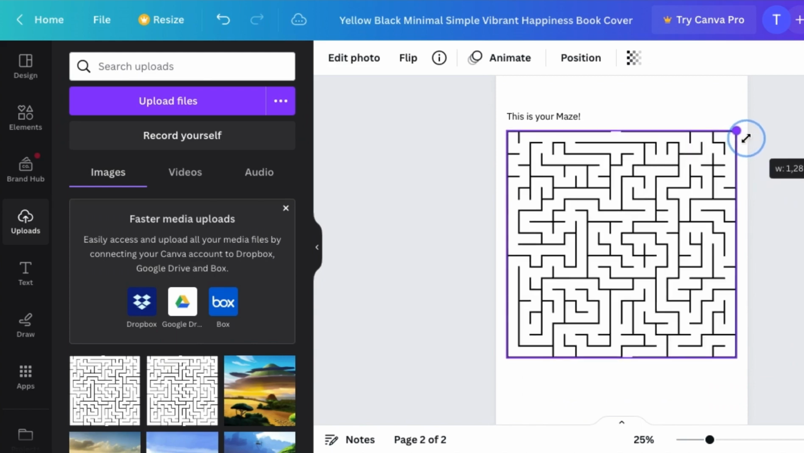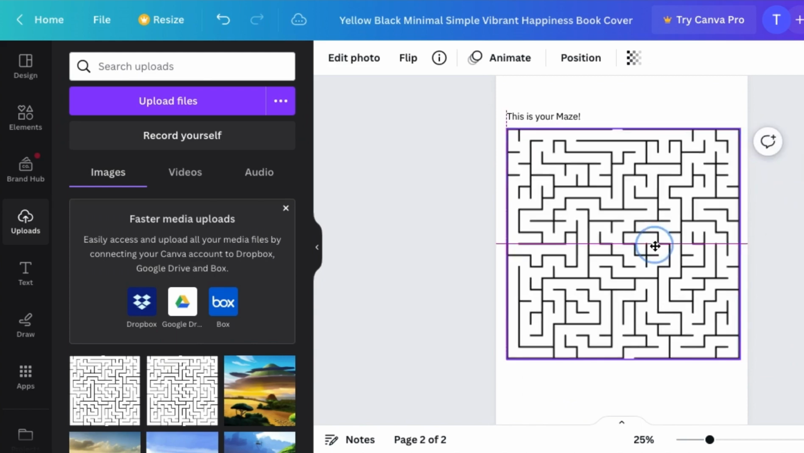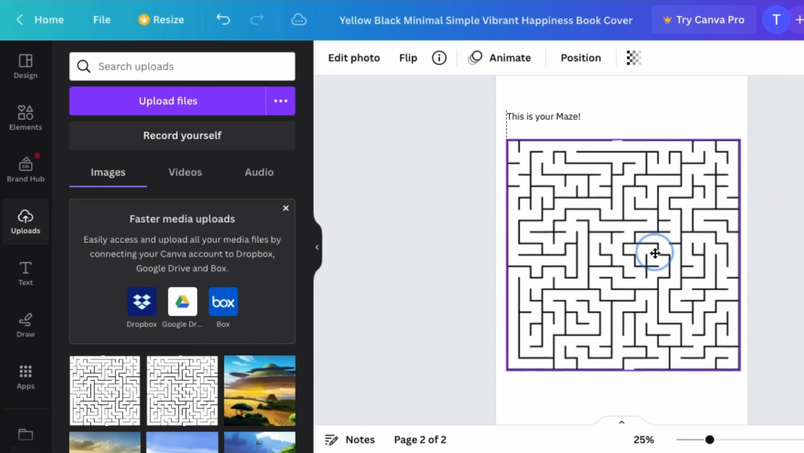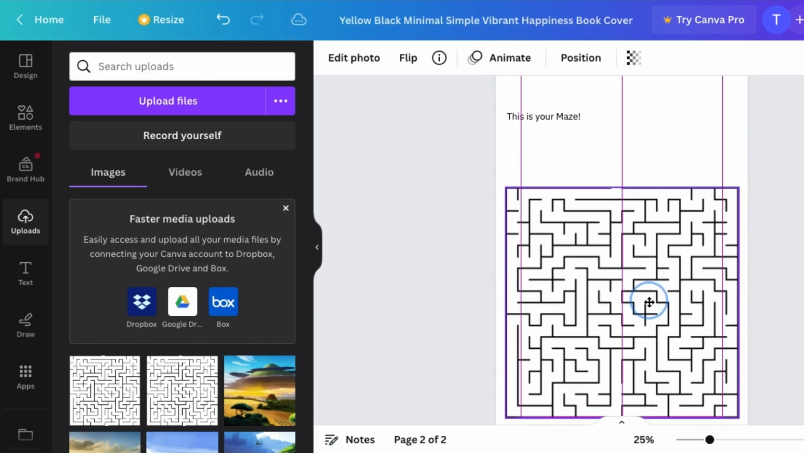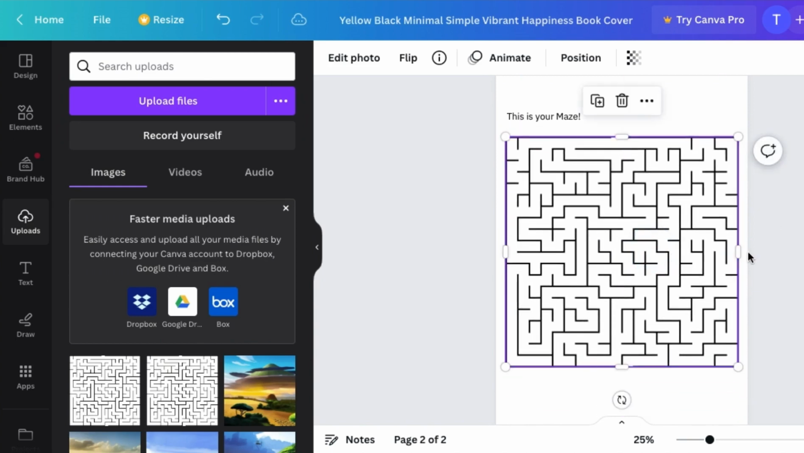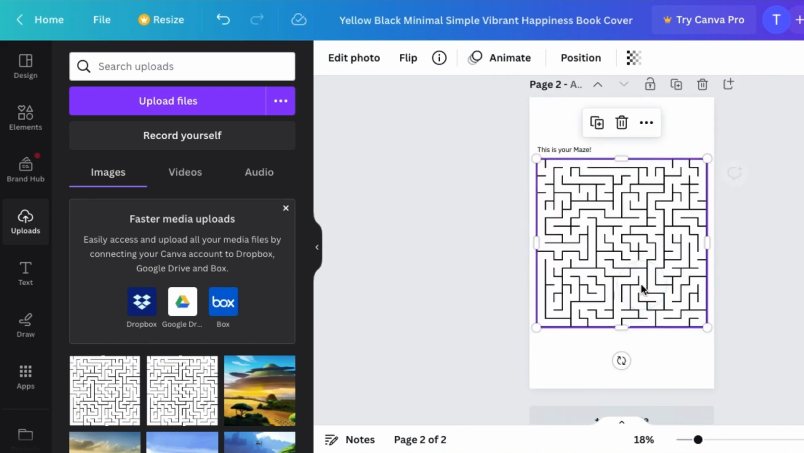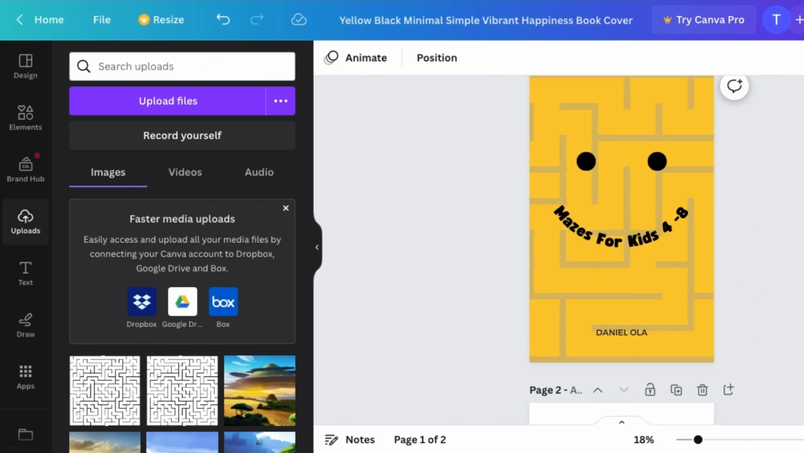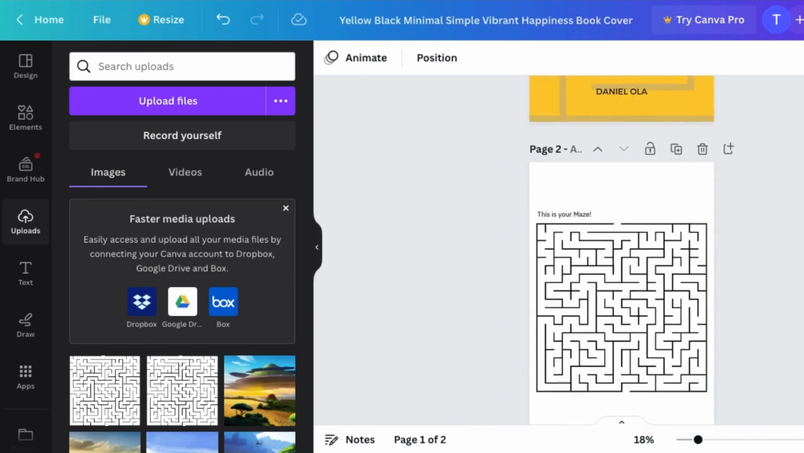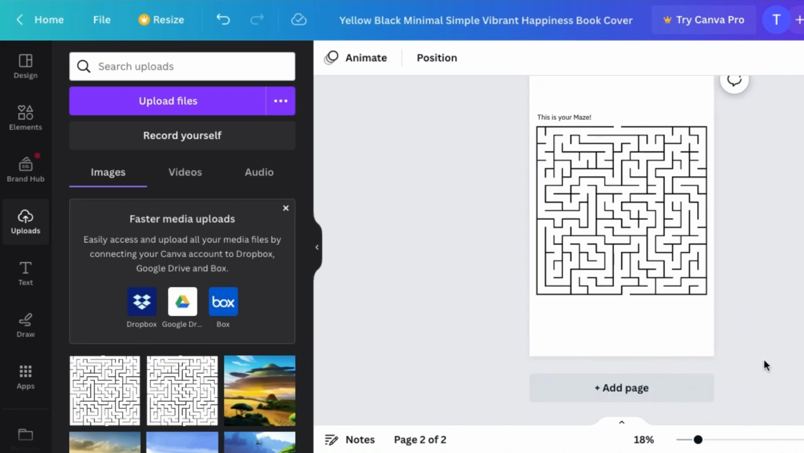Once I expand this, you can see you can get it as big as you want. I'm just going to come over here and center this on this page. I'm going to zoom out just so it's in the center of the page. Yeah, guys, I'm going to center this on the page. You can see what our maze looks like. We have our book cover, and then we have our maze, guys. You can come over here and click on add new page.